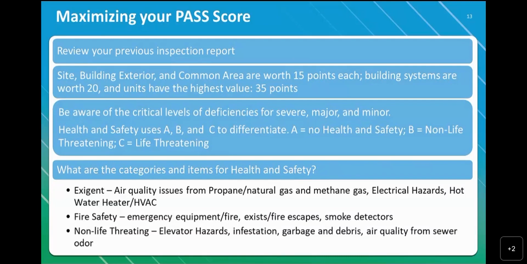You will always have site and exterior common areas in general are worth 15 points each, and the building systems are worth 20, and the units have slightly higher, but they come out to be 35 points. So if you have unit deficiencies, they have a higher ding on that score, but right there on these elements, that's 35 out of 40.